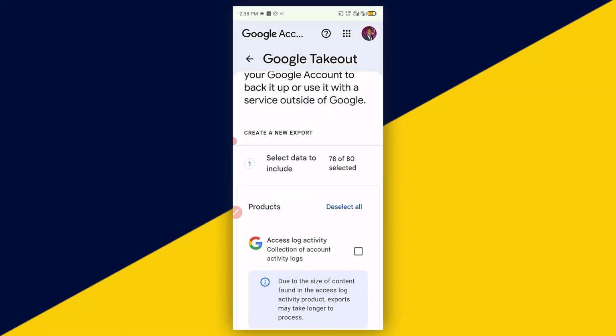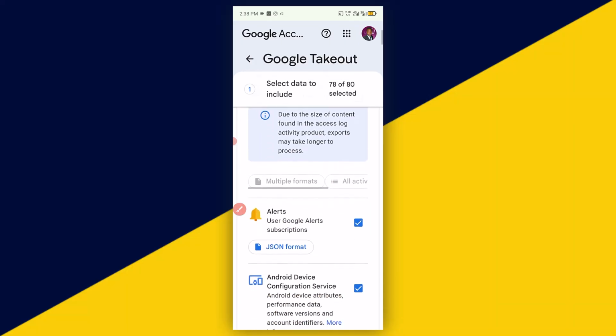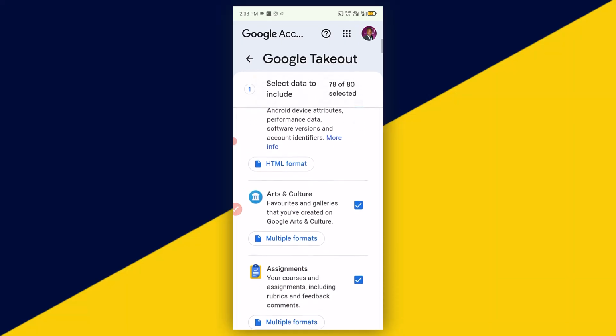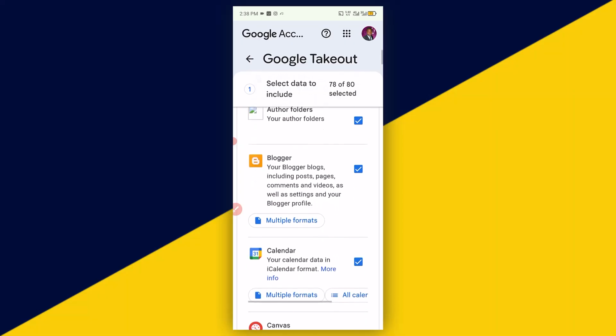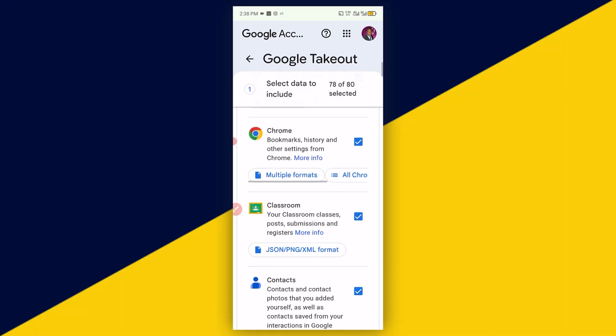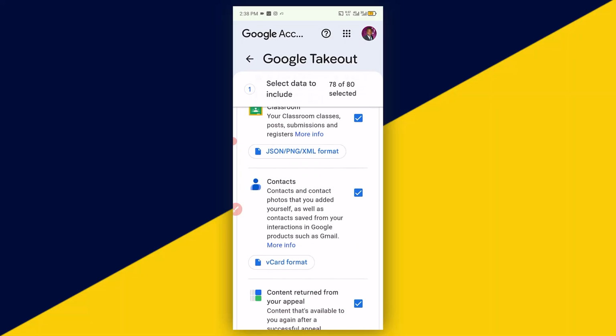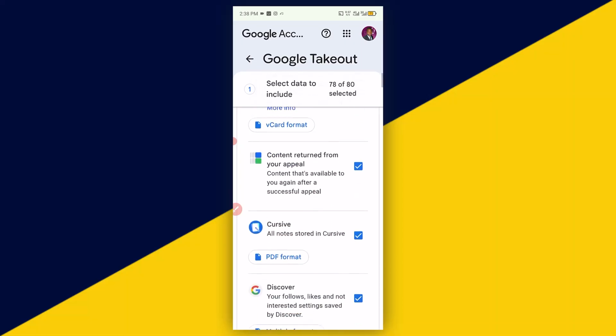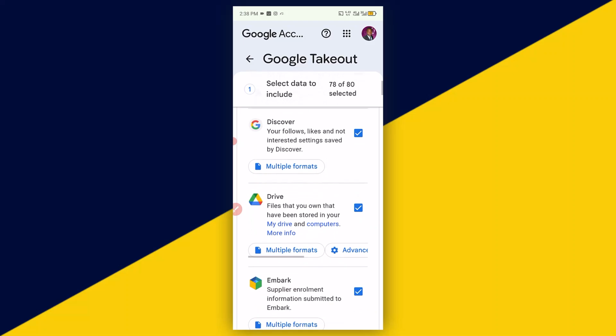So select data to include. Right here I have about 78 of 80 data selected by default. You can scroll down right here and see all your Google account data. The more you scroll down, the more you see everything. So from these options here, you can decide to export some of your Google account data. You can as well delete some of the data from your Google account.